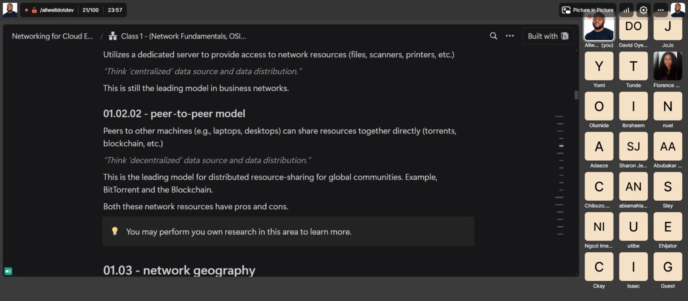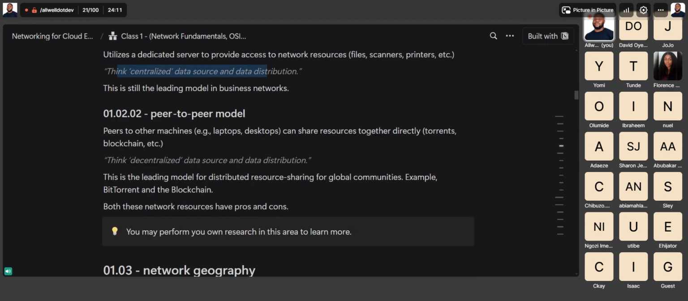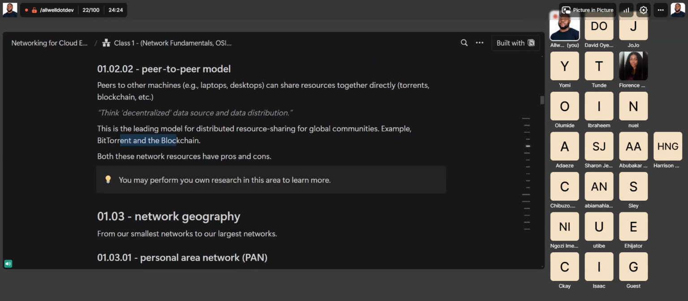Also, something you may or may not know is that blockchain technology is also a peer-to-peer model technology, which is the reason why it's known as decentralized. So when you're thinking client and server, think centralized data source and data distribution. When you're thinking peer-to-peer, think decentralized data source and data distribution. This is the leading model for business networks. This is the leading model for distributed resource sharing for global communities. Example, BitTorrent and the blockchain. Both of these networks.